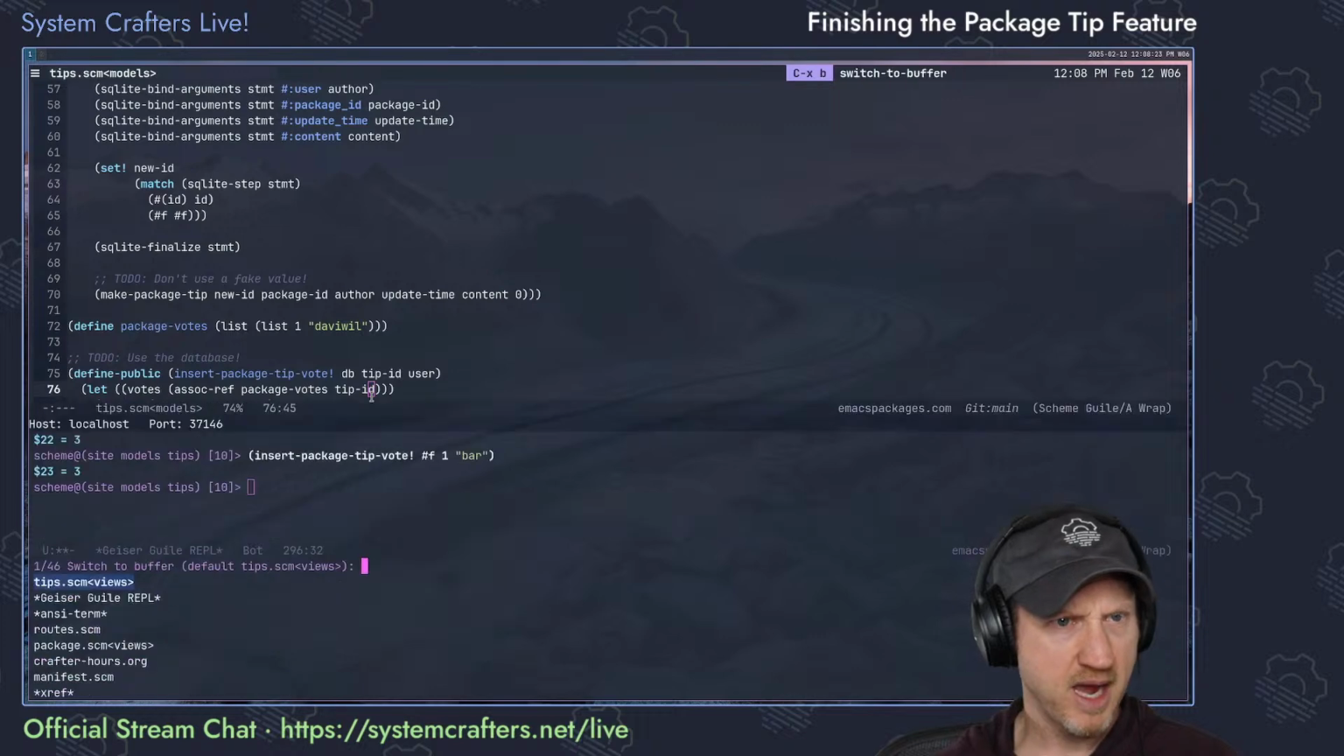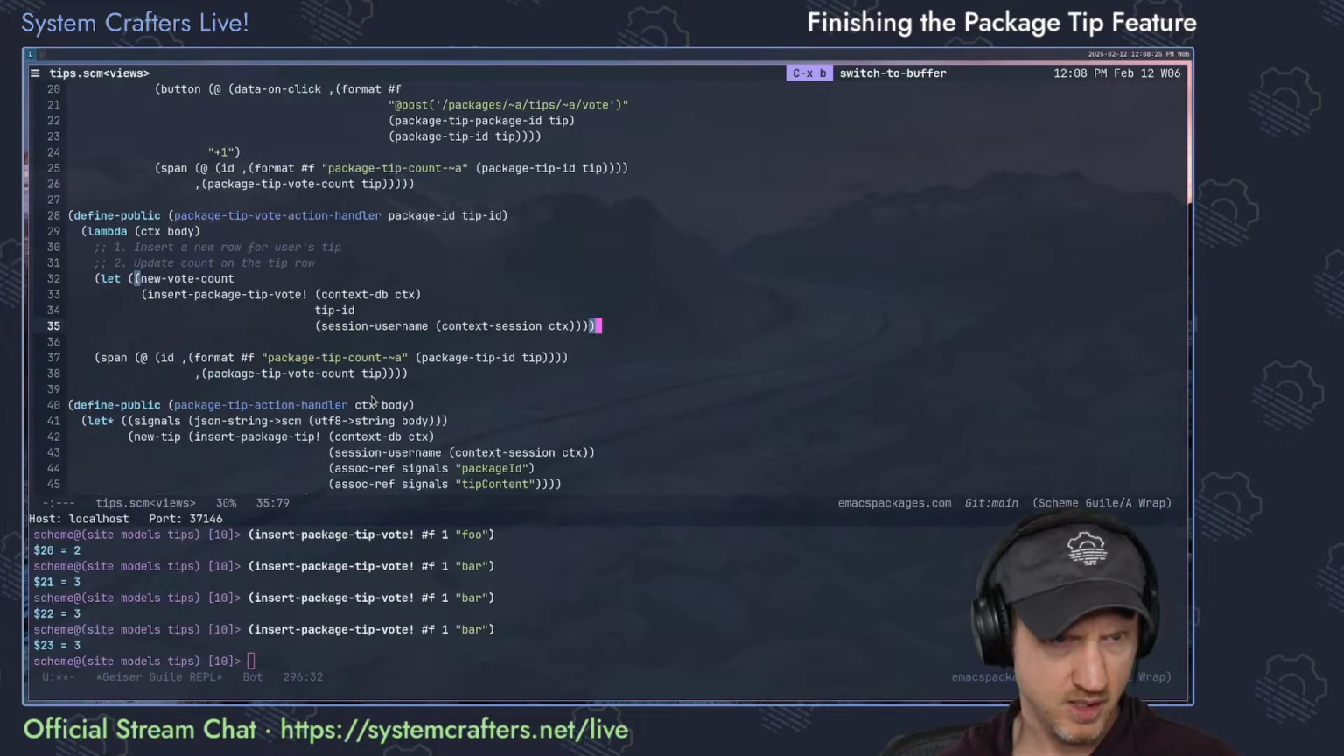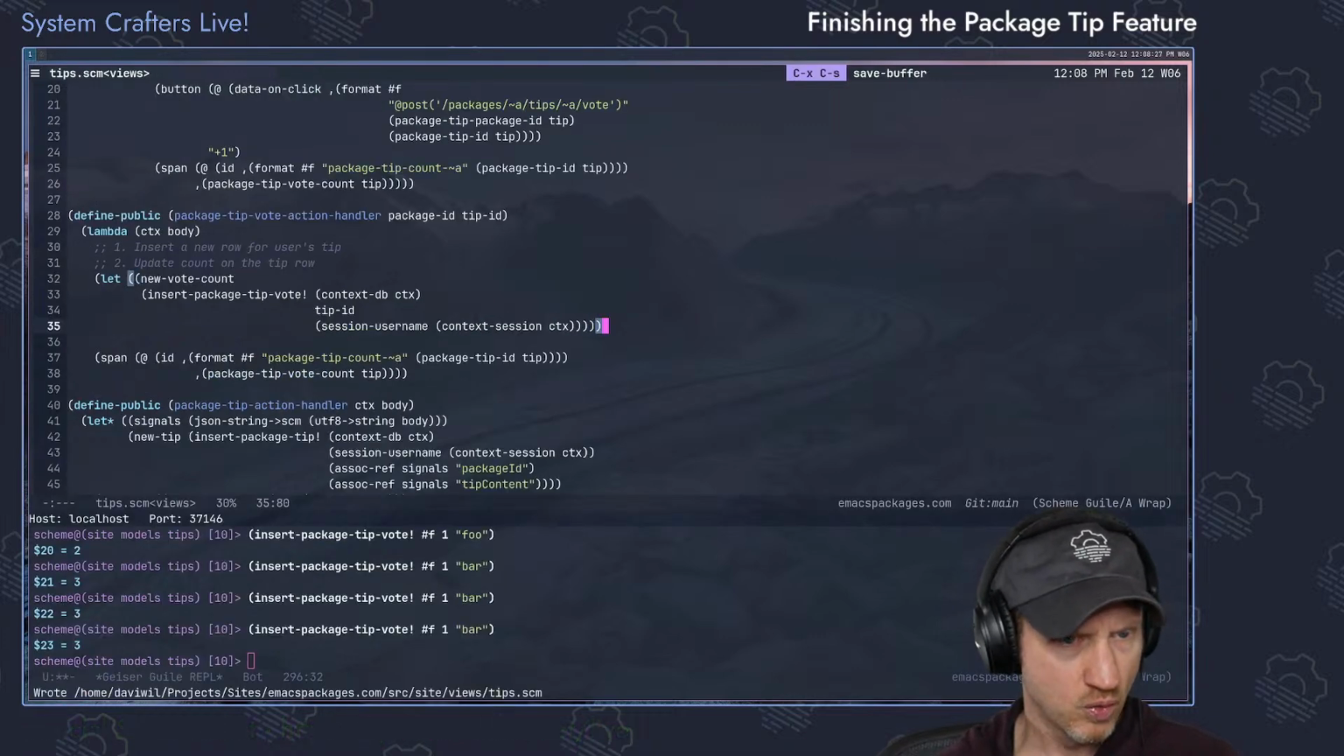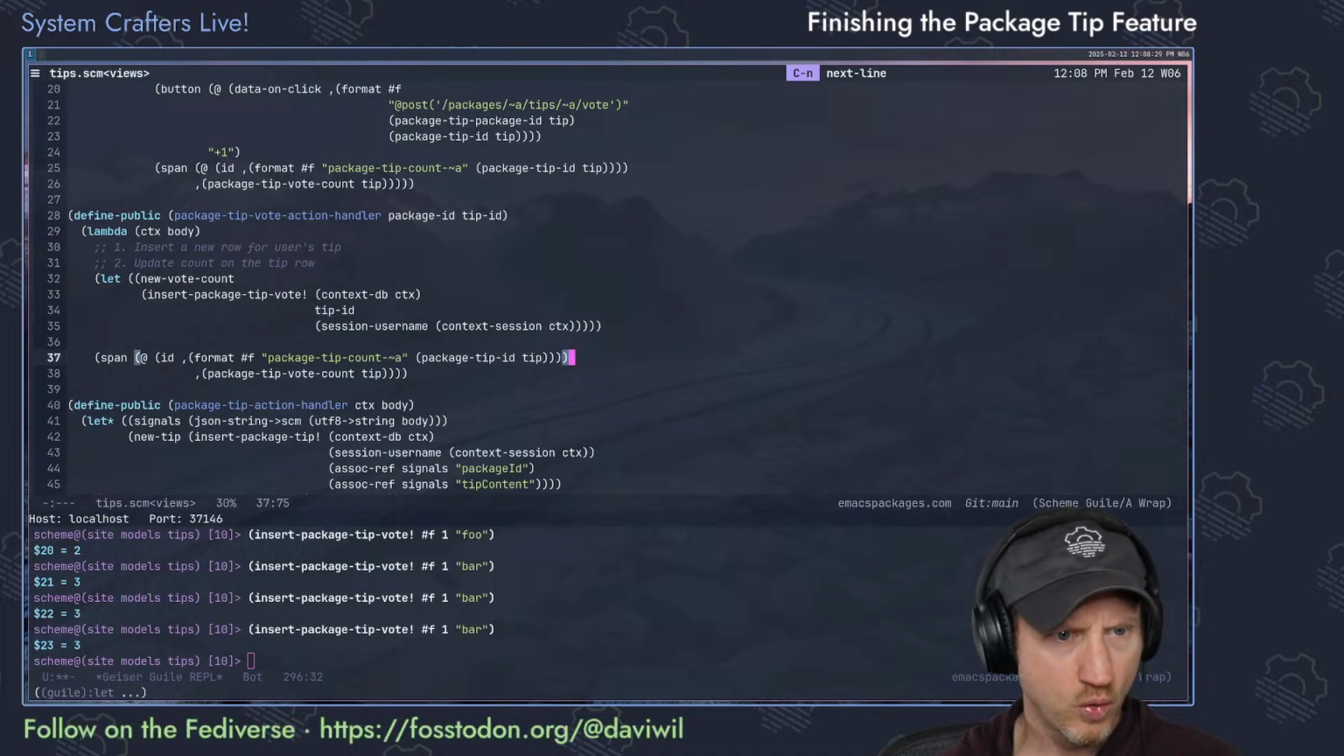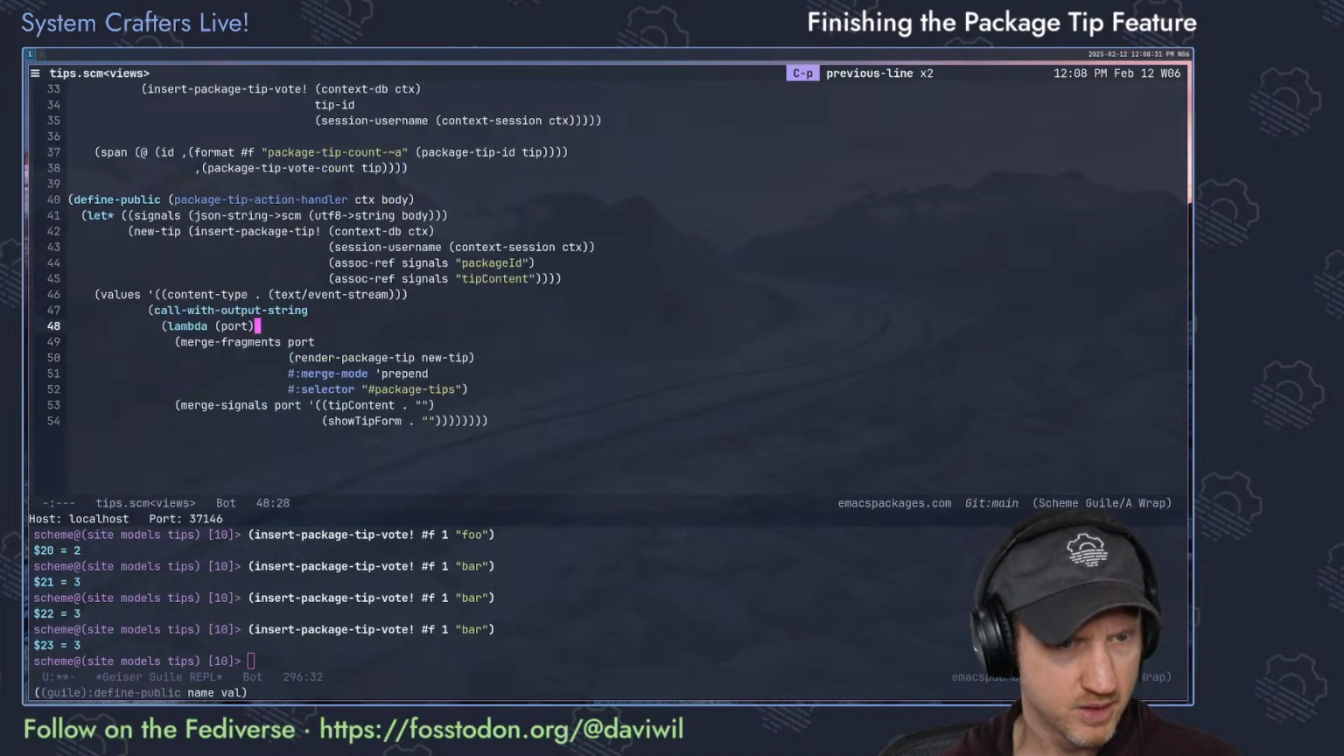All right, so insert package tip vote. We got the new vote count that we're storing. And here we're going to return a response like this one.